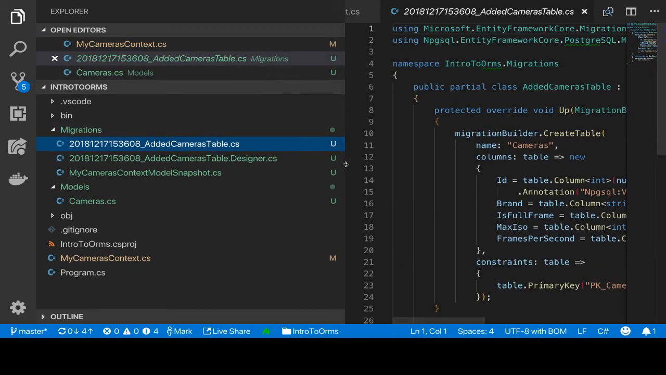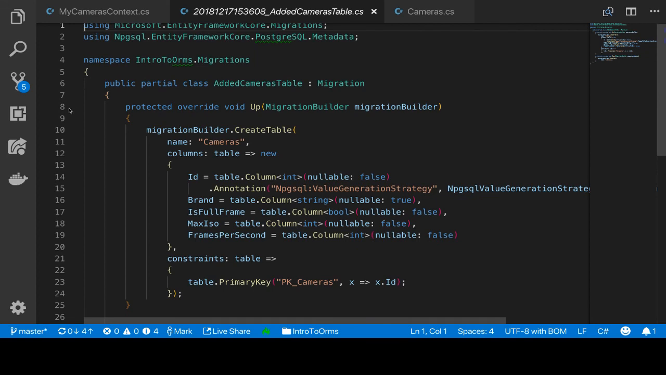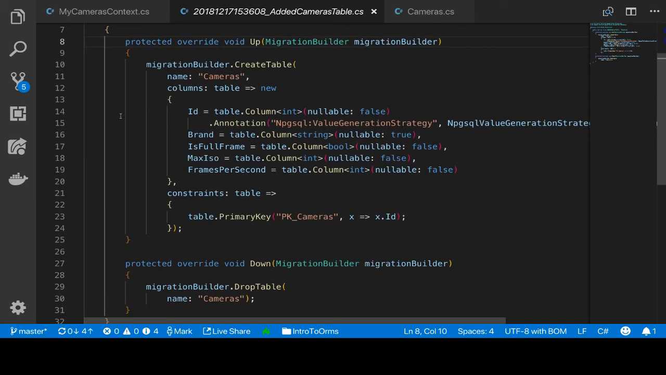Now, if I crack open this .cs file, we have two things. We have an up and we have a down. Whenever we apply this migration, it's going to run this up. And without knowing what syntax is here, we can infer what it's going to do. It's going to create a table called cameras. It's going to have these columns: ID, brand, is full frame, max ISO, and frames per second. And here are all the types: int, string, boolean, int, and their nullability: false, false, false, true, and false.